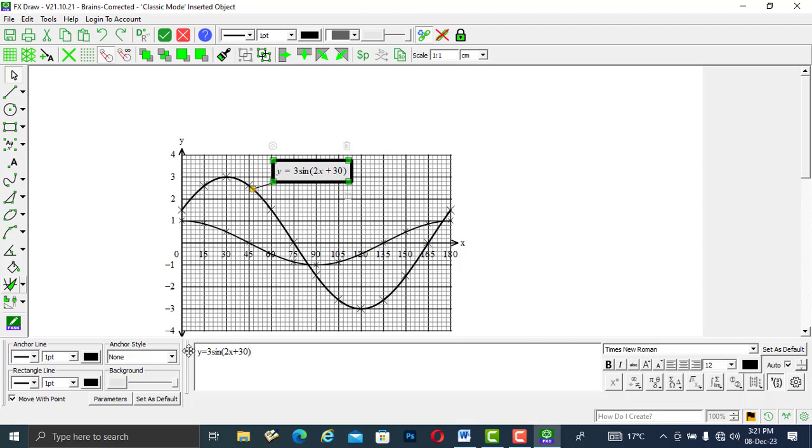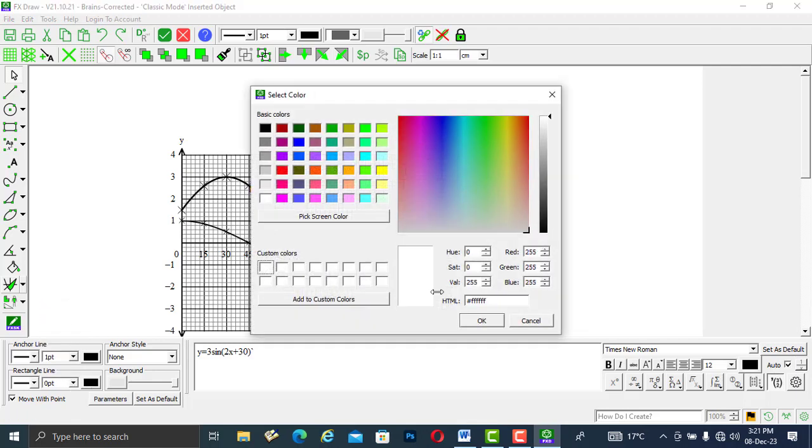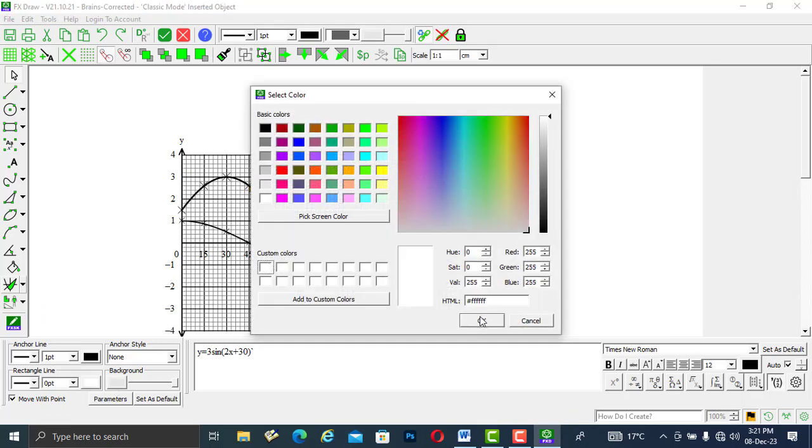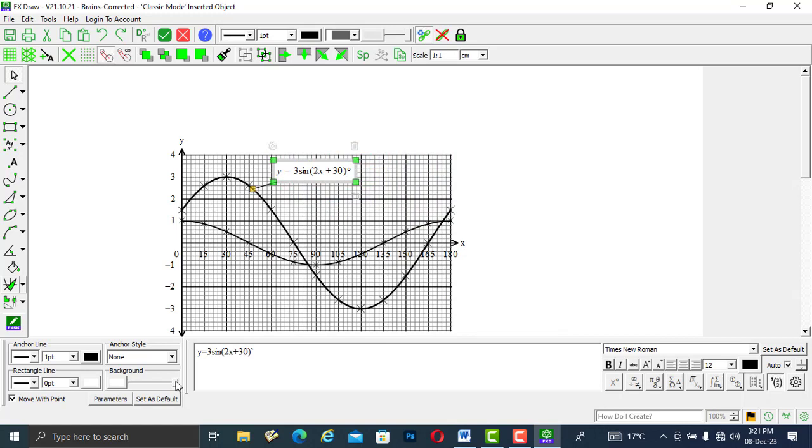Ukitaka kuweka decrease, we have apostrophe just before one, just click that apostrophe, so long as hapo iko automatic itakuwa hapo decrease. Then rectangular tuiweke 0, color iweke hiyo white, then background weka hiyo white, then what else, the depth of the background tulisha max minimum, then angle line tuweke hiyo ya arrow. So you can highlight this one, then you make it bold like that.